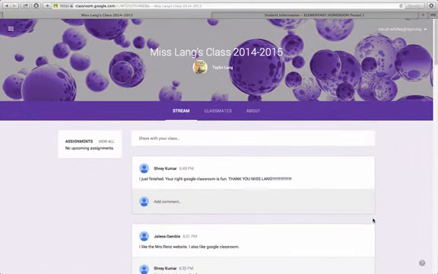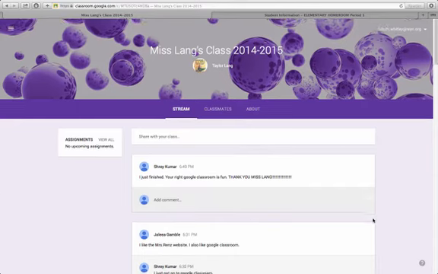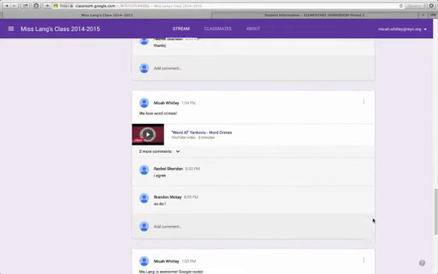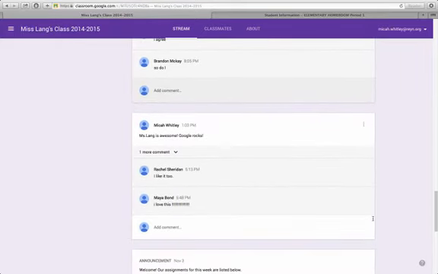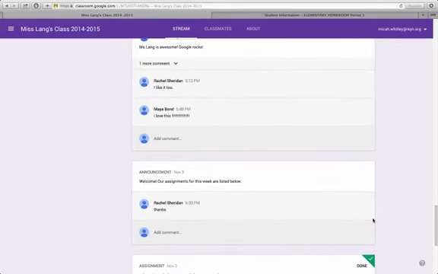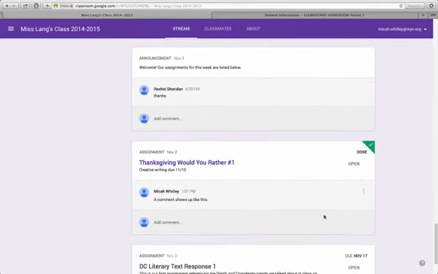So the first thing we're going to look at on here is how to access your assignments. There are two different ways to do that. One way is to see the assignments pop up on the class stream. We've had a lot of interaction on here today, so this is a little bit more crowded than it might usually be. You're looking for things that have the gray word assignment in the top corner.